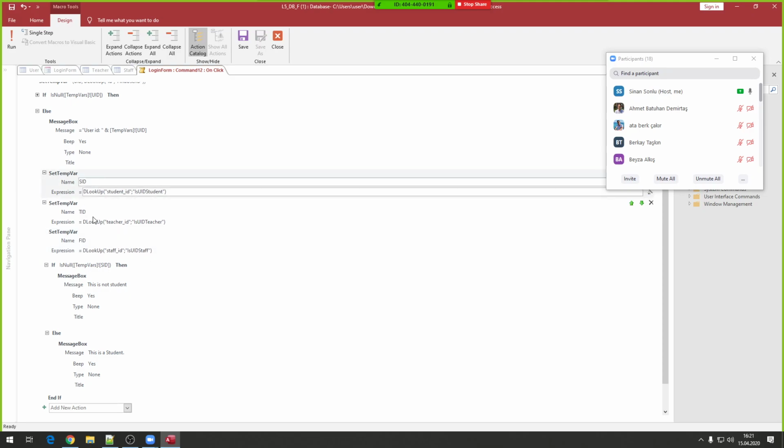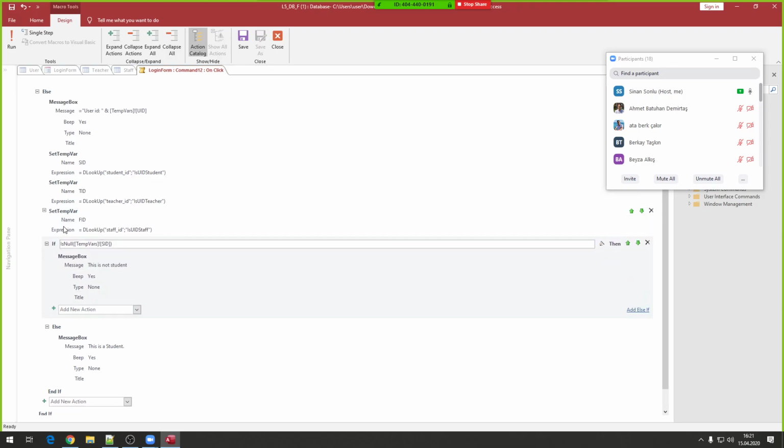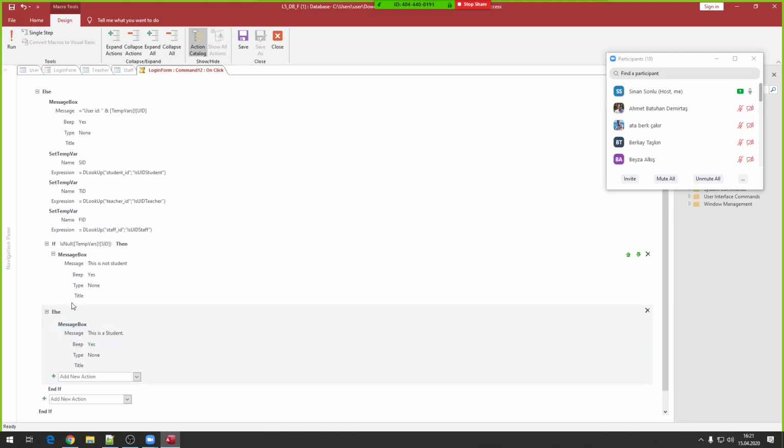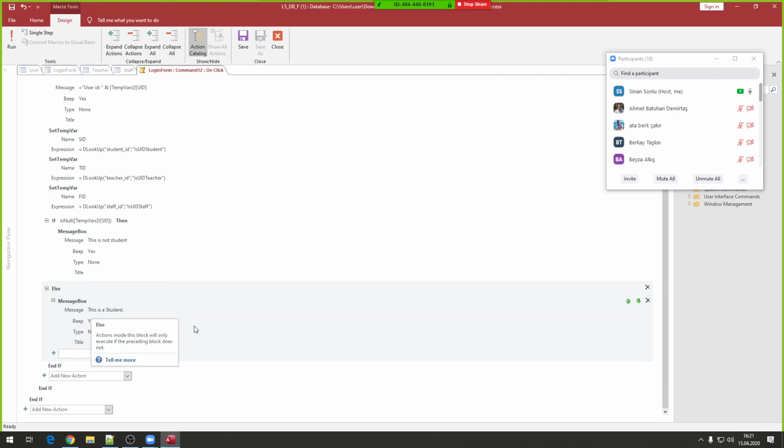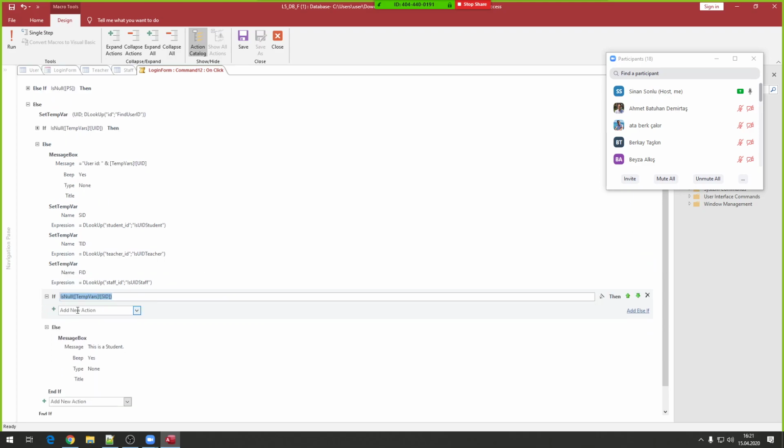And now I have this SID, TID, and FID. I can decide which kind of user this is. So at this part, I'm using isNull function for SID. If it is not null, on the else part, I decided that this is a student. Then if I were to navigate into the student page, for example, I can say open form, and then I can get into that form. But if this is not a student, instead of showing the message saying that this is not a student, we will continue. So I'm going to delete this message box.